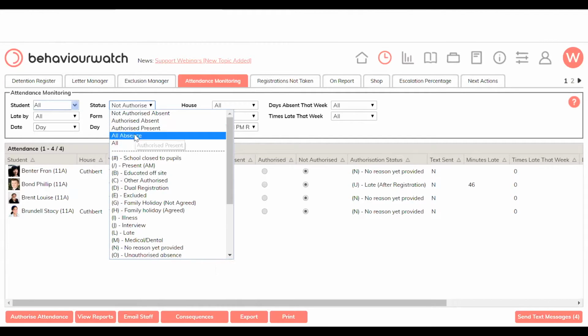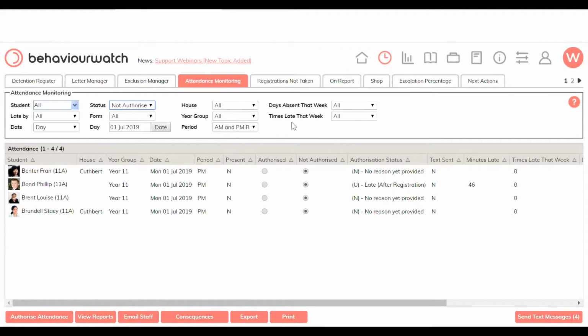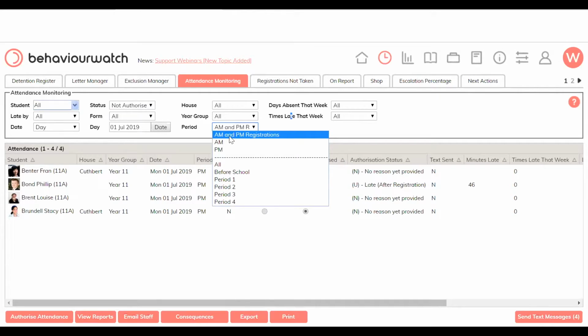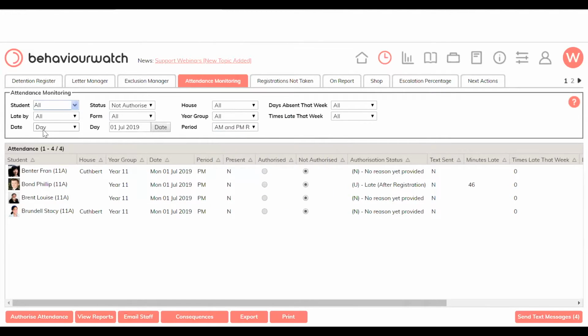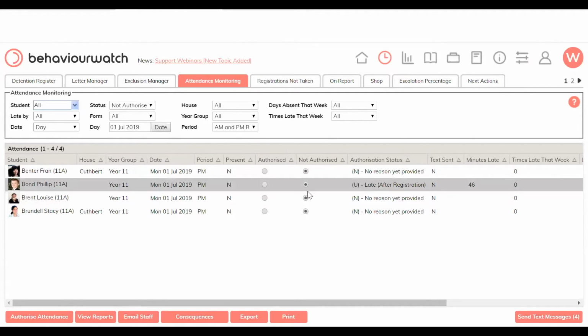You can also do a list of everybody who is just generally absent. You can also change what period you want to look at, so whether that's AM and PM, just AM, just PM, or all of your periods down to the individual lesson periods as well. And whether or not you want to look at a particular day's attendance or a range of days' attendance. Again, depending on your selections, the list that you receive will be longer or shorter. Below here, what you can see is that we've got a list of 4 pupils who are currently not authorised absent. So we can amend that directly from attendance monitoring.